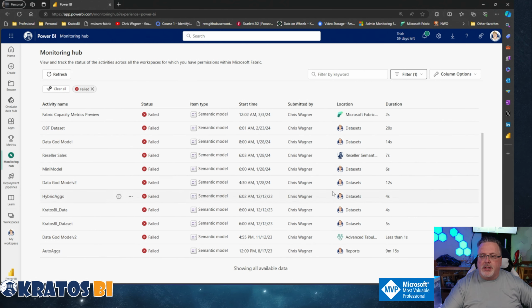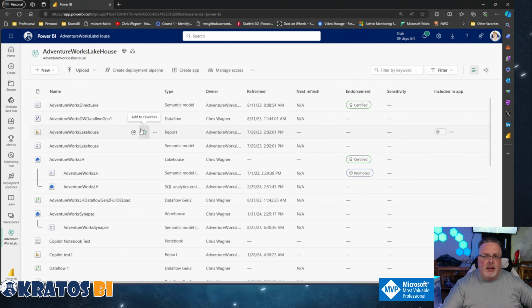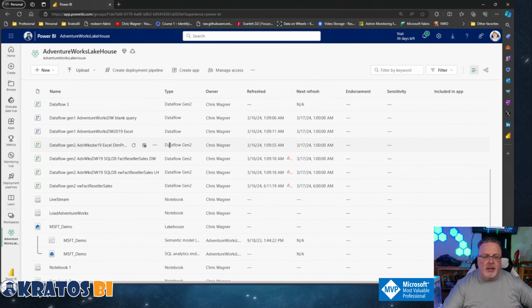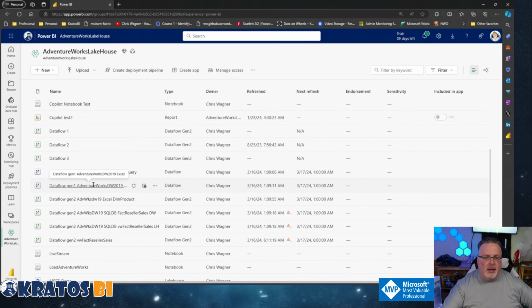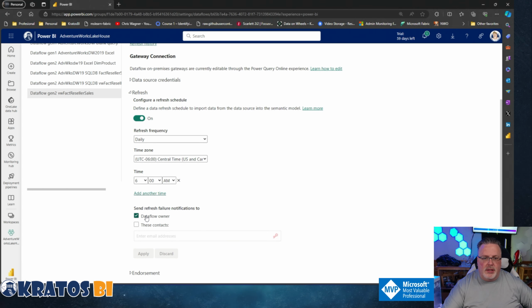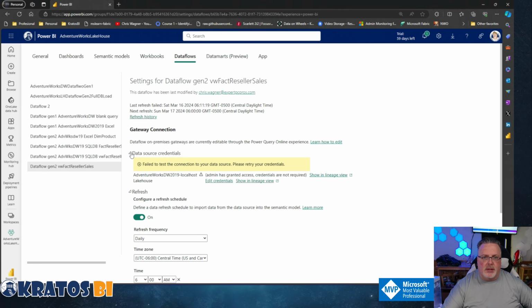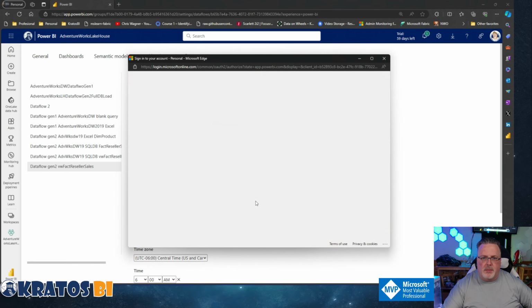And then I'm just going to start to work through these, right? Of what failed. So let me go ahead and open this. And, oh man, what a pain in the neck. All right, let's go back. Dataflow Gen 2, oh man, what a pain. All right, so I can scroll down and I can see that they failed here. So I'm just going to say, why don't we refresh this one? So automatic settings, refresh. It is set to refresh, right? So why isn't it refreshing? Not required. Lakehouse. Sign in.